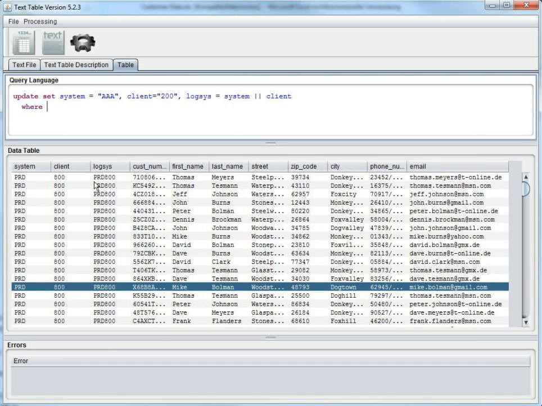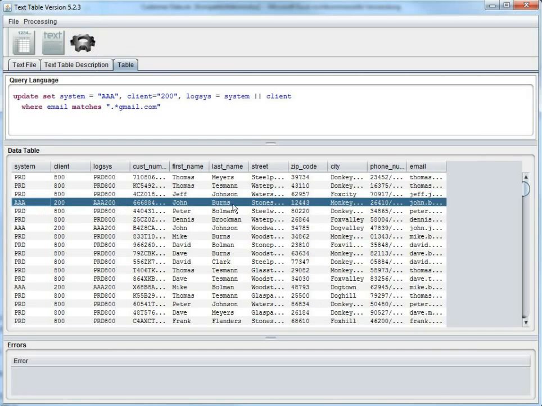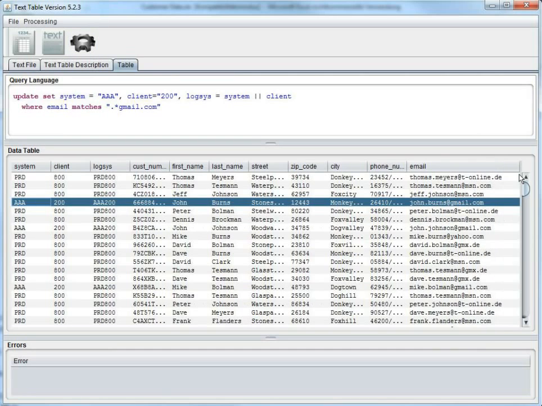And then we have to give a where clause. We say only the customers with email having the host name gmail.com. So let's say email.star gmail.com. Where email? Now we haven't provided an operator here. Matches. Now it's right, say F5, and then we have for all the customers with the email account at Gmail, the system AAA 200, and also the logsys had changed.